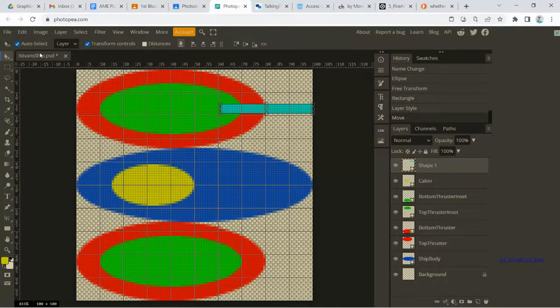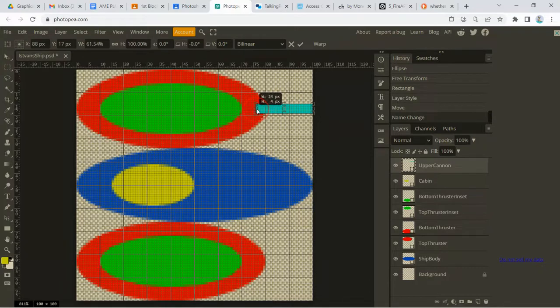Yeah, a little low there, a little high. That's good. And this one's going to be called upper cannon. And one thing about my upper cannon, I don't want it to be on top of everything. I'd like it to be underneath those thrusters. I'm not even going to need all this space right there. I could even shift that to that point right there.